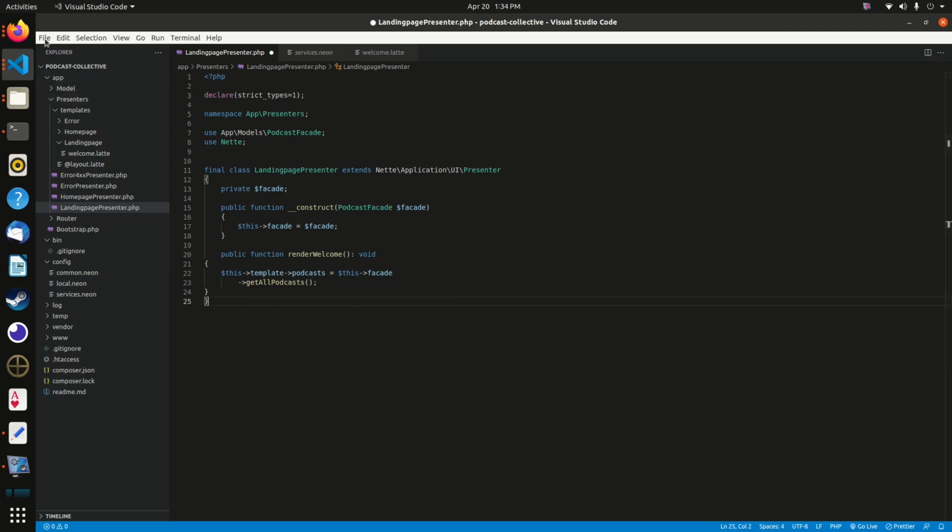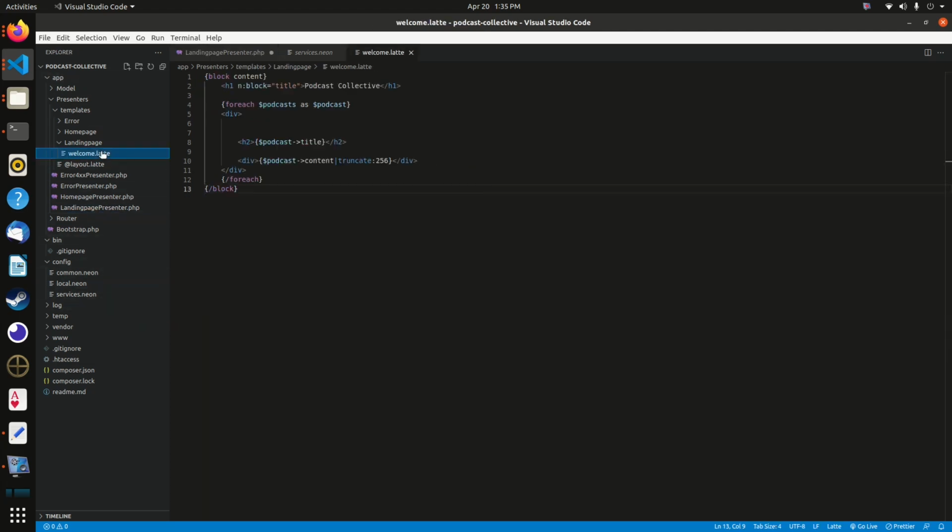Okay, so one more file to change here, and that is the welcome.latte, our template file here, which is under our landing page folder, which is under our presenters folder. A couple of new things here. I've already updated this one. Block content. If you haven't used a templating engine before, this is a pretty common feature, and the notion is that we have this @layout.latte file, and I'll open that one up.